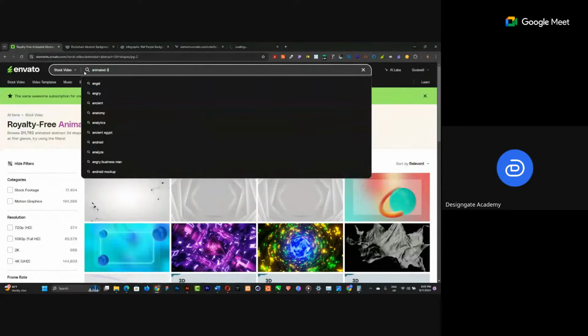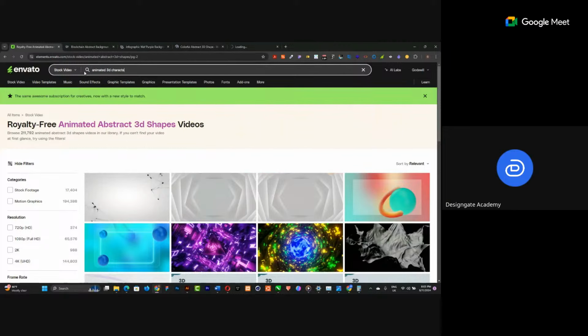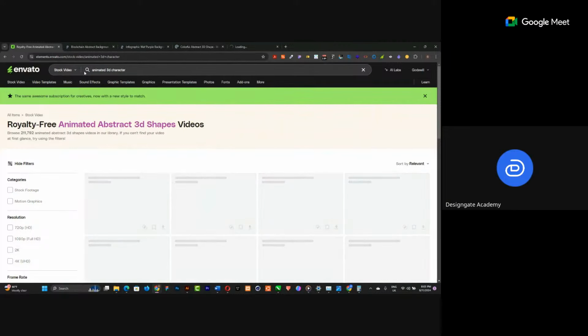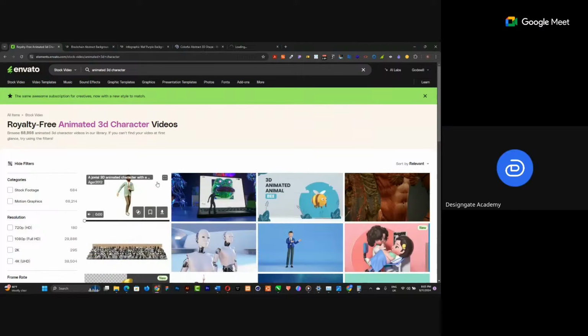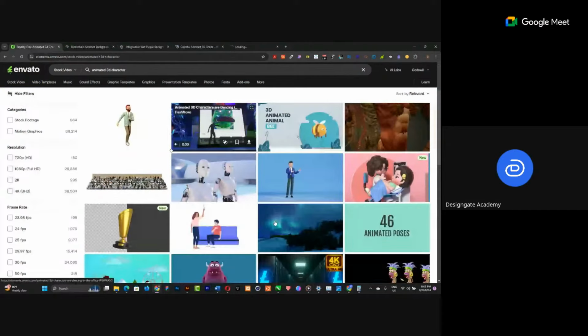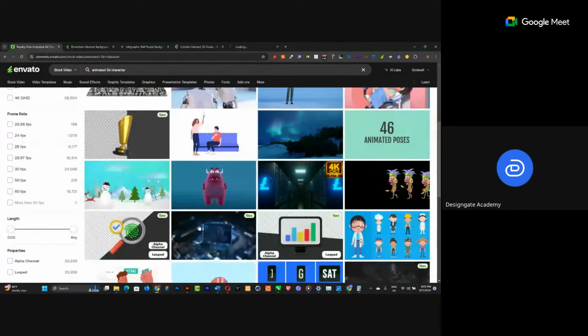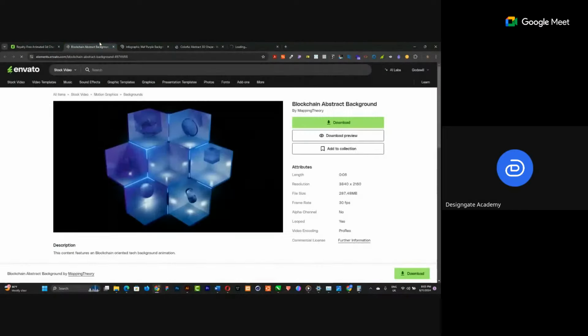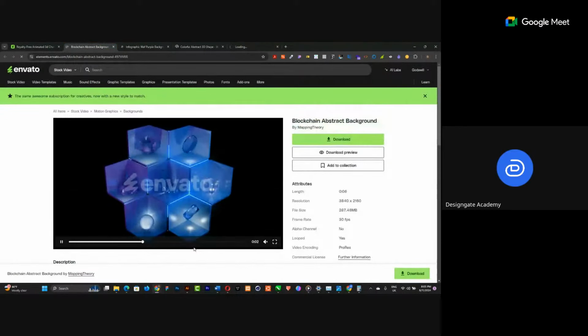Okay, so if you are doing NFT, you can search for animated 3D character. Okay, you can get some nice assets that you can use for your designs right here. Let's come here. This one, okay. So you can see something like this.